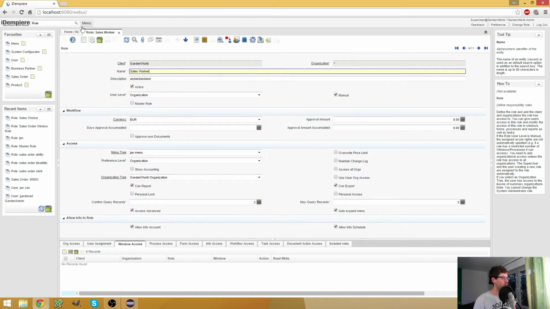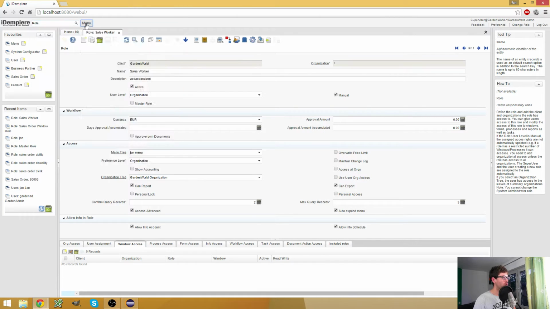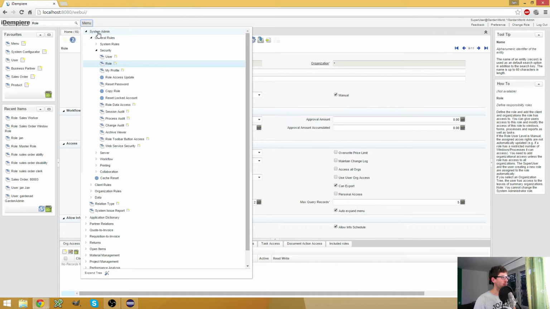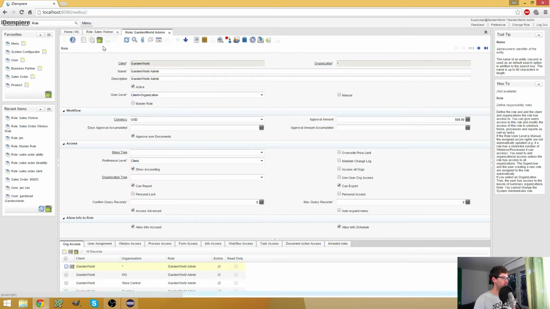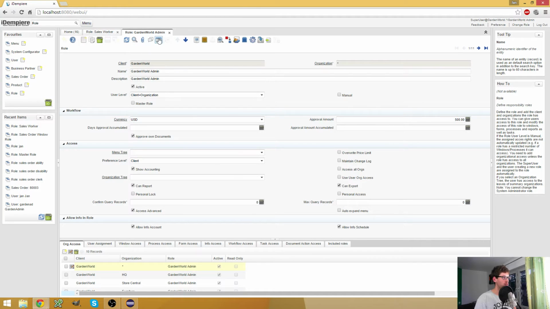You need administrator rights to open the role window. So you have to use either your admin user of your client or the super user or any other user with access. Then you can simply search the role window or locate it in sysadmin, general rules, security, role. And there it is. Because we may need it more often, we drag it to our favorites panel.